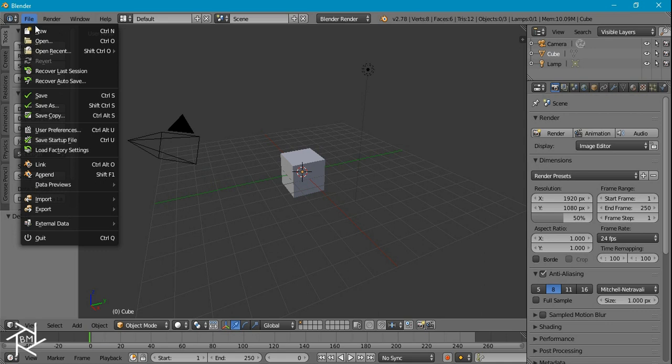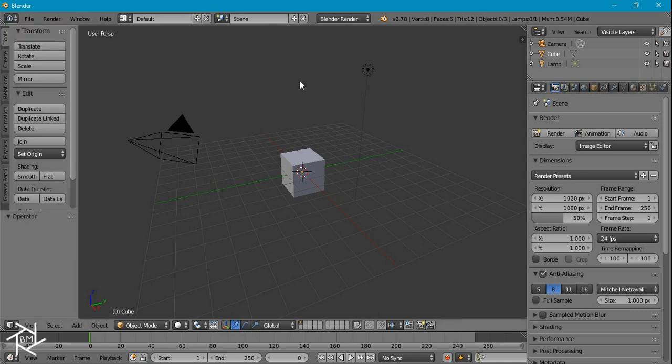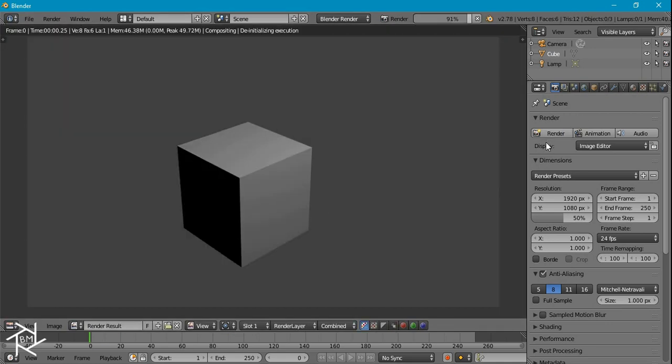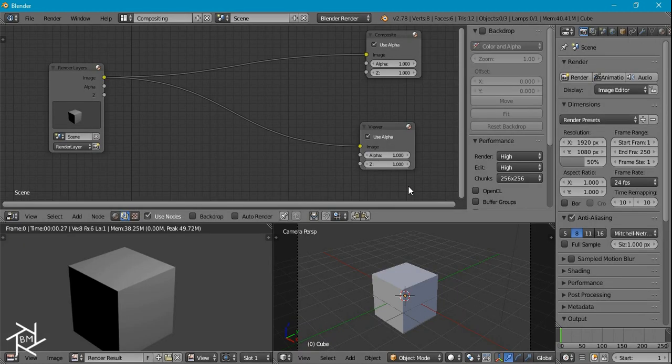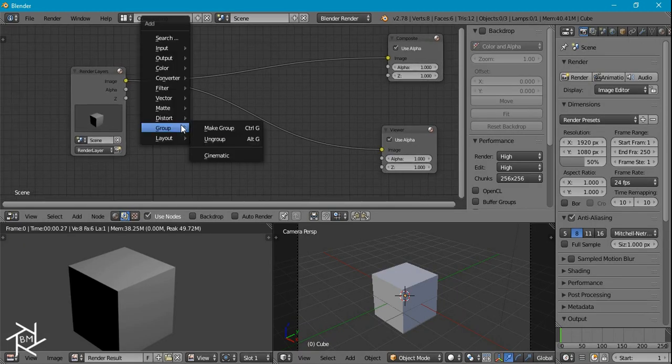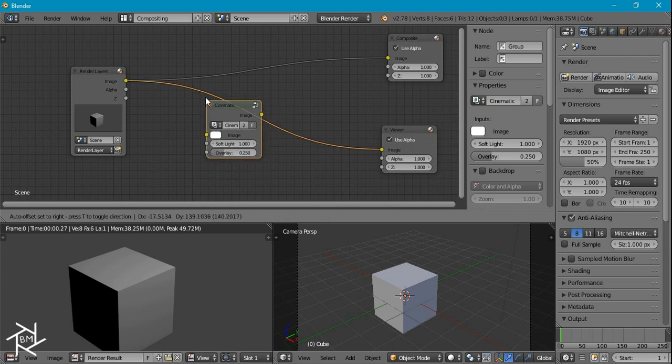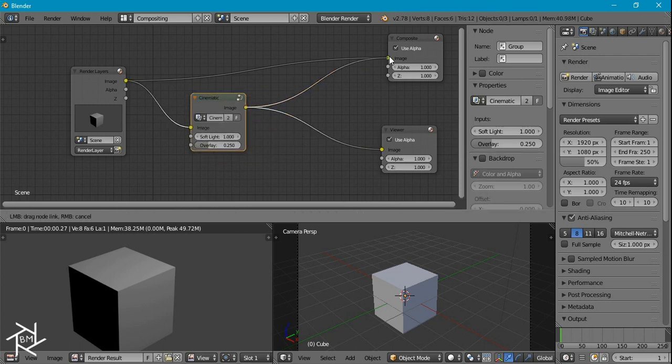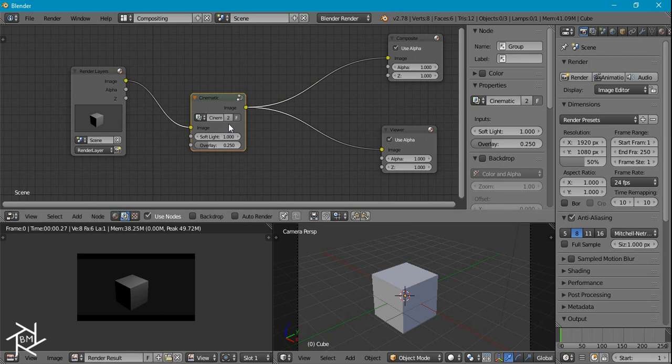So now if you press File and open up a new Blender file, you can render something out like this, and go to the compositor here, press Shift A, and you'll see that your node group is already there, ready to use, and you can just plug it in and easily start using it and playing around with these settings.